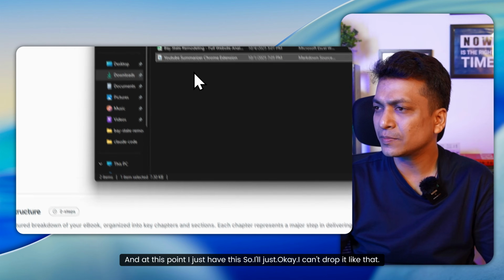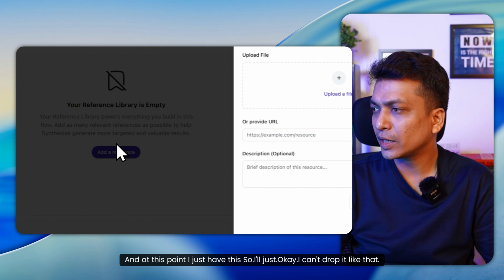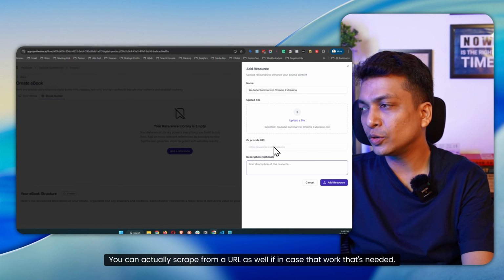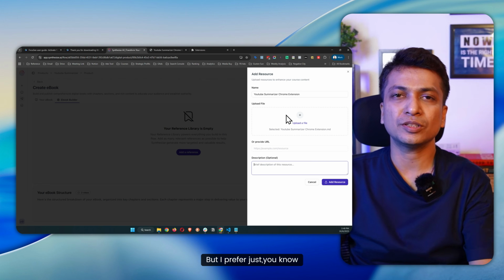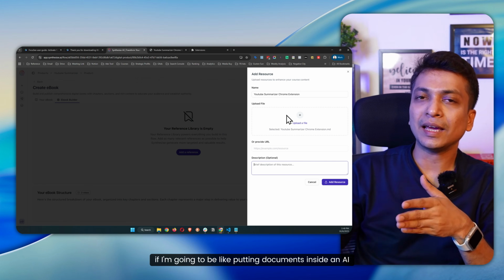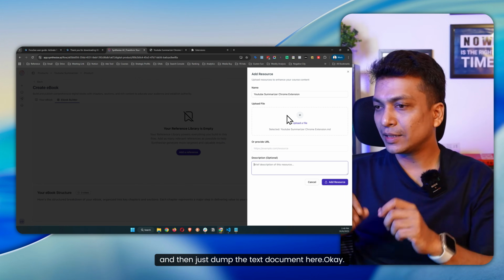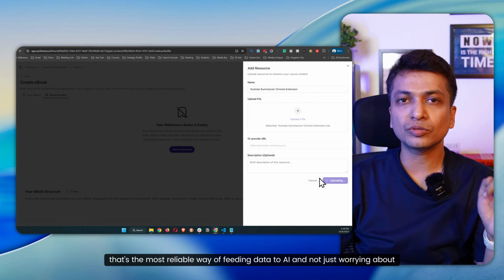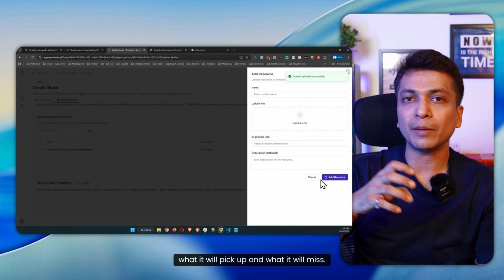Now, yes, I will try to add some supporting reference. And at this point, I just have this. Okay, I can't drop it like that. I can upload a file here. You can actually scrape from a URL as well if that's needed. But if I'm going to be putting documents inside an AI, then I would just scrape everything from the internet, put it inside a text document, and then just dump the text document here. That's the most reliable way of feeding data to AI and not worrying about what it will pick up and what it will miss.